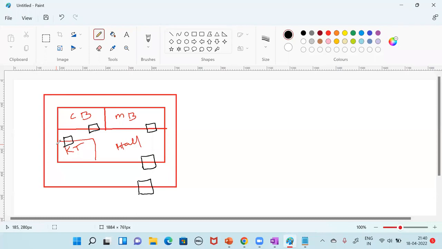Here this is called the main gate. This is a door, this is also a door. Okay, so is this the plan for the house or not? Yes, sir. Okay, this is the plan for our house.